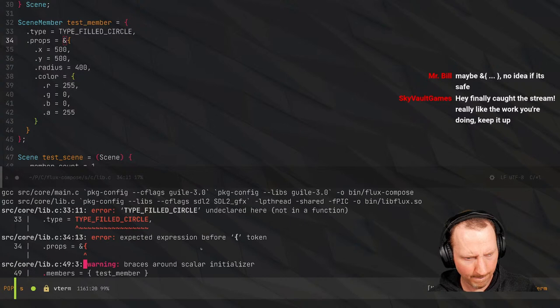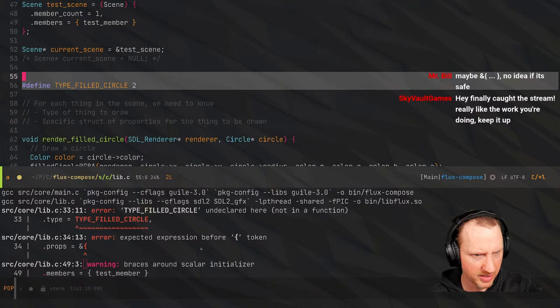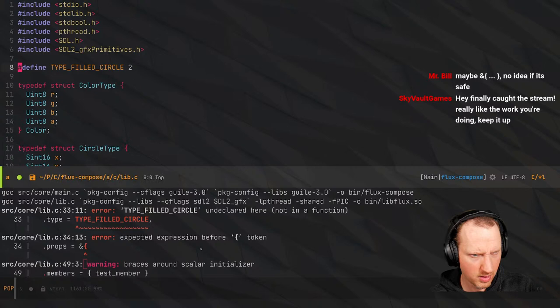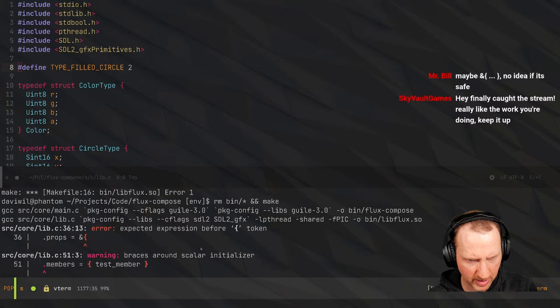All right, type filled circle undeclared. Type filled. Did I need to move that up to the top? Yeah, probably so. Let's put it here. All right, so that part it's happy about now. Expected expression before curly brace token.